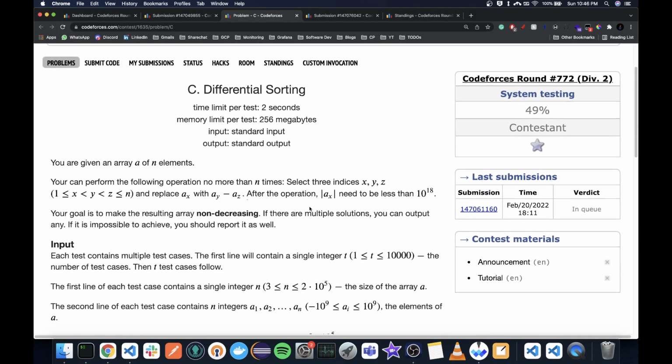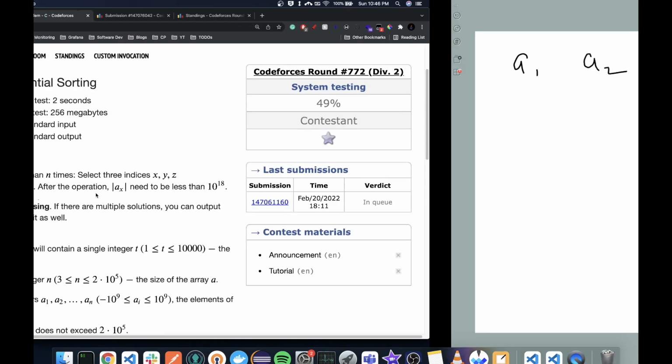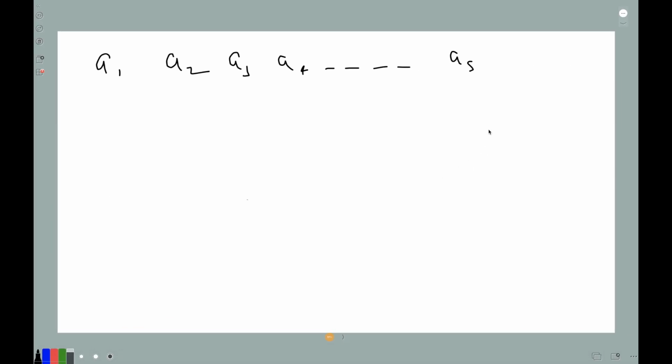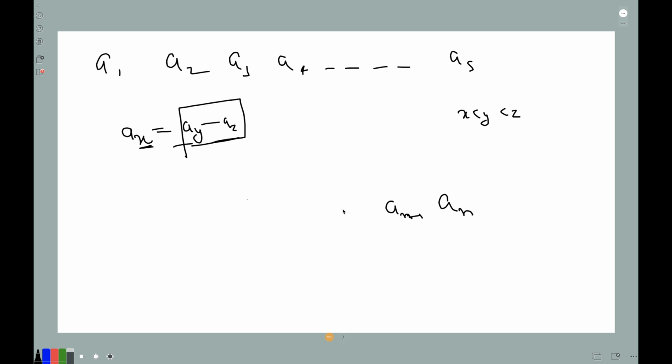What we are allowed to do is pick three numbers x, y, z, x less than y less than z, and this is important. So pick three numbers x less than y less than z, and what we do is we change a_x to a_y minus a_z. So notice that if I want to change the xth element, I need at least two elements after it. Otherwise, I won't be able to change it. That means that the last element, a_n, remains the same, and so does a_(n-1). Only a_(n-2), a_(n-3), and a_1 are able to change.